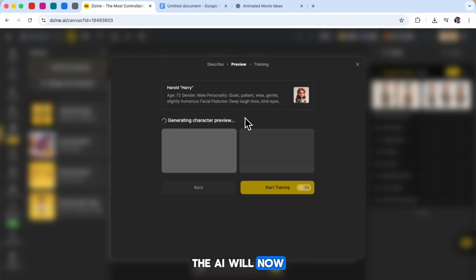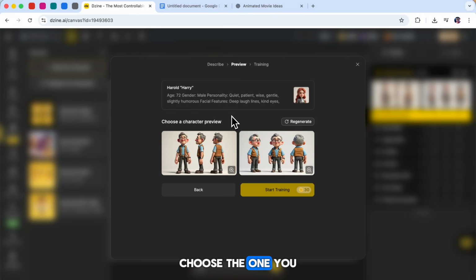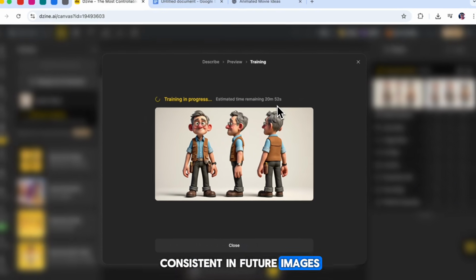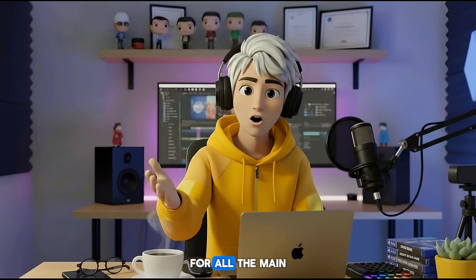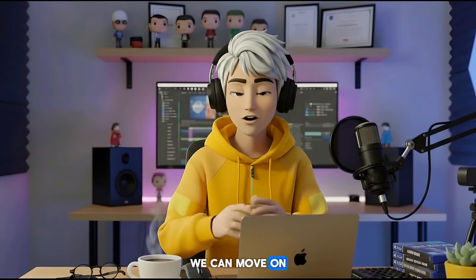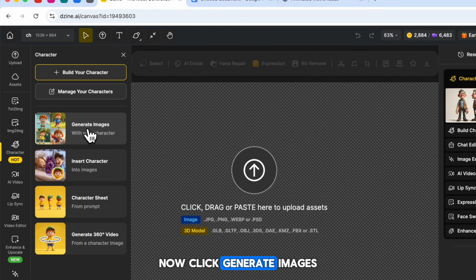The AI will now show you character previews. Choose the one you like the most and click Start Training. The training process usually takes about 15 to 20 minutes. During this time, the AI learns how your character should look, so it can stay consistent in future images. Repeat this same process for all the main characters in your story. Once all your characters are trained and ready, we can move on to image generation. Now click Generate Images.